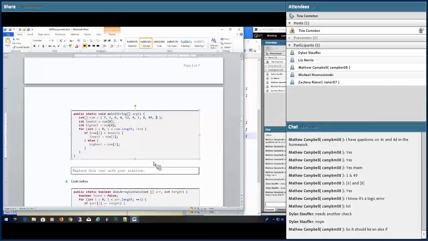Well, it doesn't even need to be an else. Do they need to be connected to each other? Is checking for the highest directly related to checking for the lowest, or are they really two independent checks?